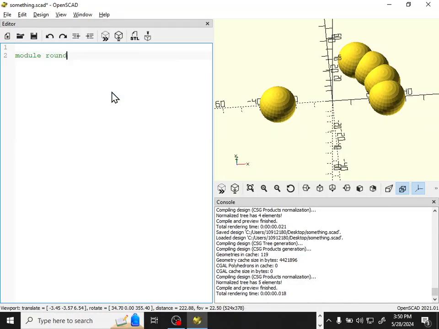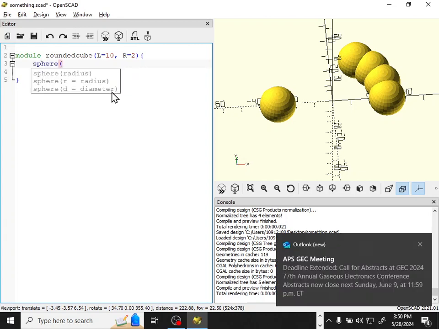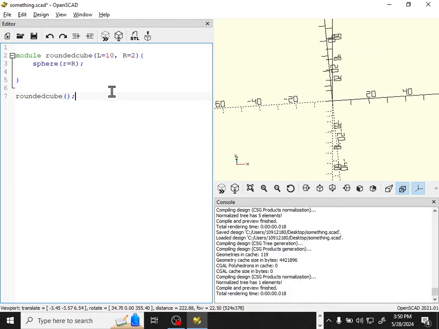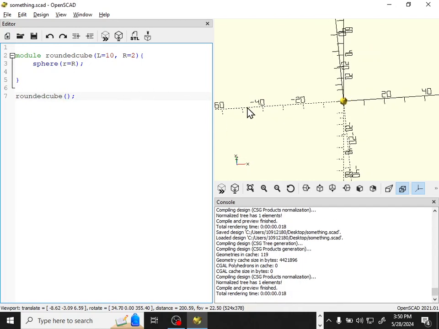Module, rounded cube. And what parameters do we want? We'll say the length of a side, and we'll default that to 10, and a radius of curvature, we'll default that to 2. Okay, then I do curly brackets. Inside the curly brackets is my module. So I'm going to make a sphere of radius big R. Okay, and then when I call this, I get a sphere, right?